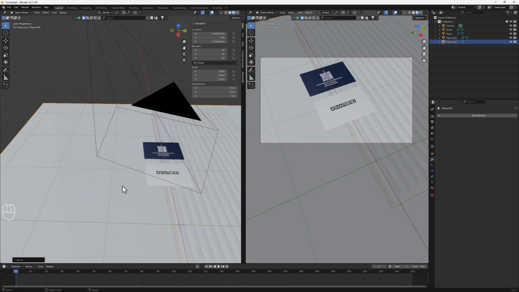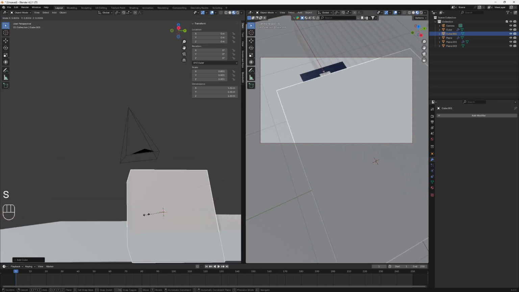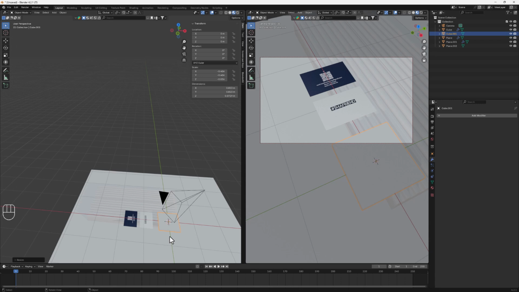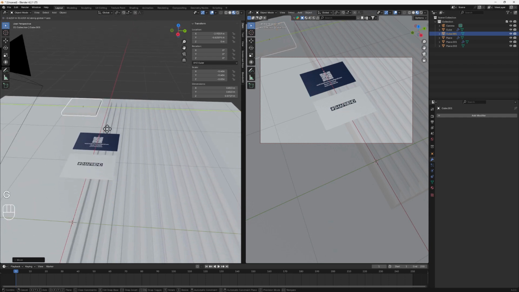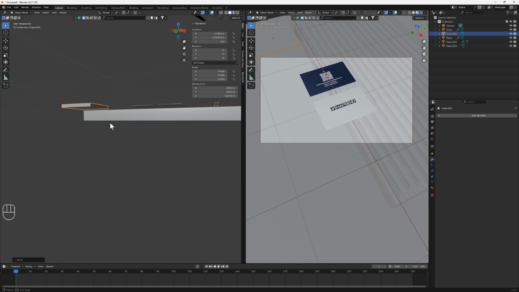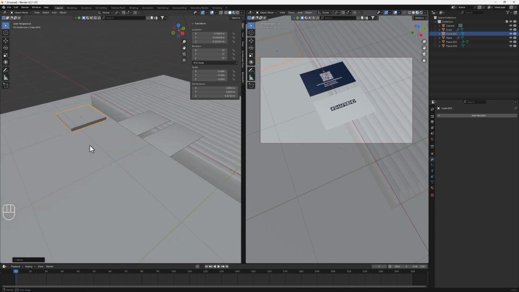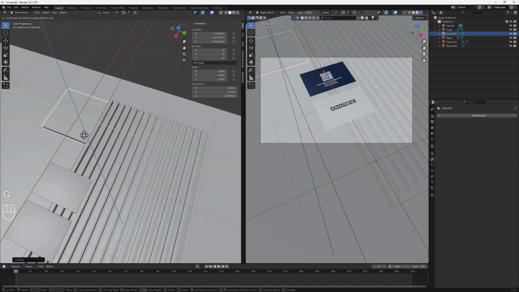So let's do Shift A and then let's add in a cube once again. Let's make sure the cube is small. S to scale it down so we have a little bit of part like this. And let's do G to bring it to the back side. Then to this side, let me just change this to like this. Go to our side view, G, Z, bring it down on the Z axis like this, so that we have a little bit of cube line on the side like this.